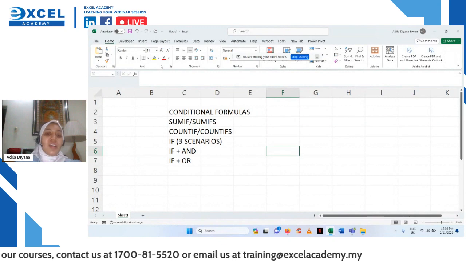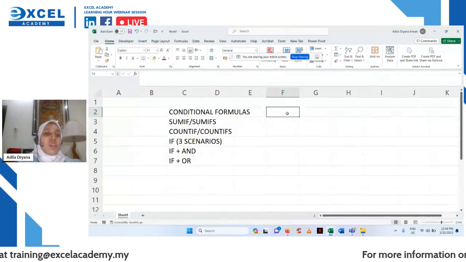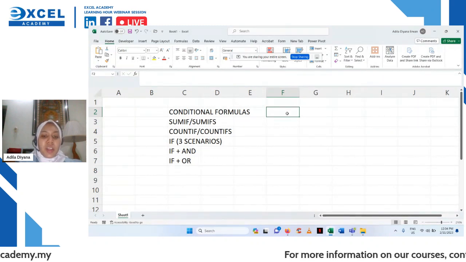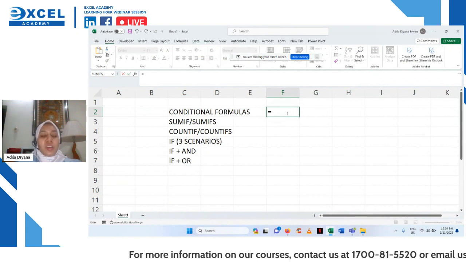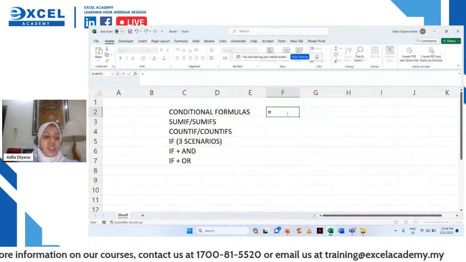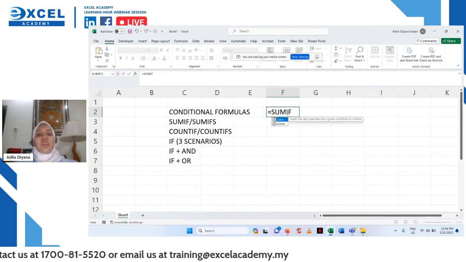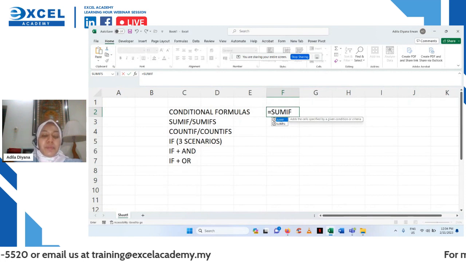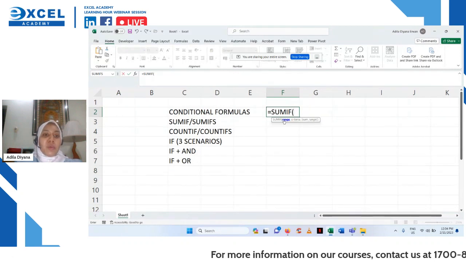For example here, let's say you want to apply the formulas under cell F2. What you should do is always start your formula with the equal to symbol, as shown on the screen here, and then just type in the formula. For example, SUMIF. So just put here SUMIF. You can see SUMIF at the bottom here in blue color. So I want you to double click on the formula.